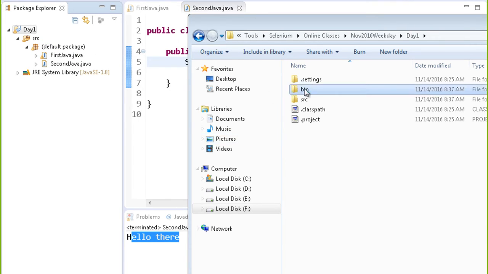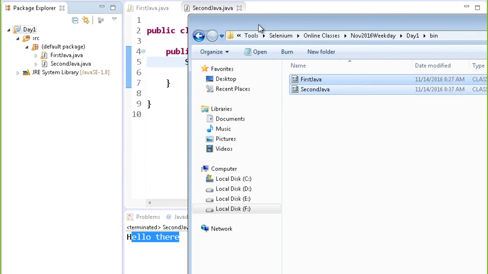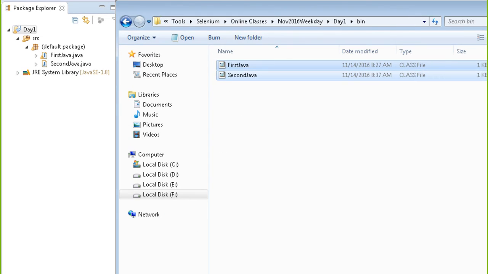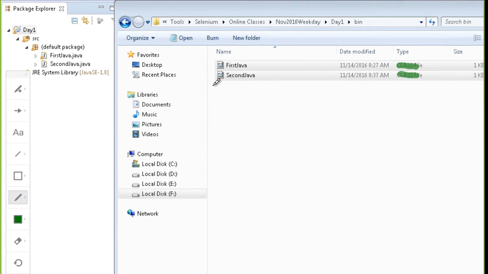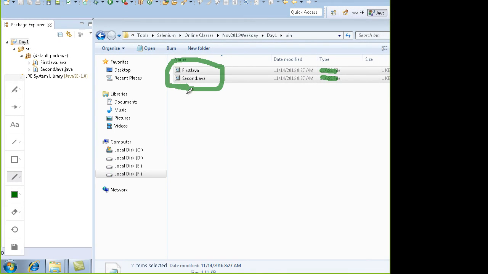If you open the bin folder, in the bin folder you will have first Java, second Java, class files. These are class files. Class file is like an executable file in Java. You can deploy this file on any operating system, maybe Unix, Linux, Mac. I made them in Windows, but I can make this file execute in different operating systems. That's why Java is platform independent, and that's why people prefer Selenium with Java, because you just have to make the script in one operating system and you can run it in multiple operating systems.